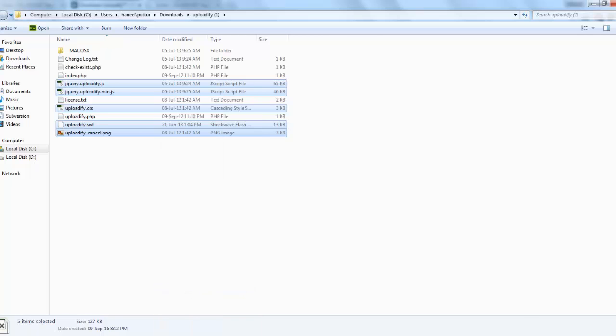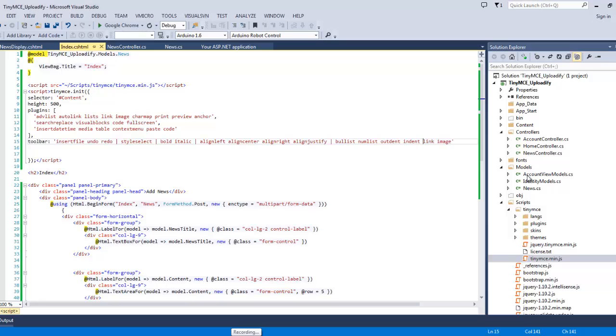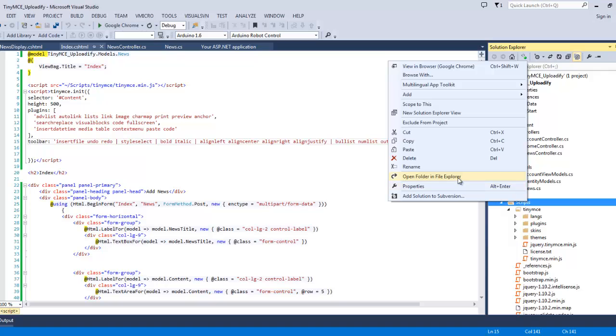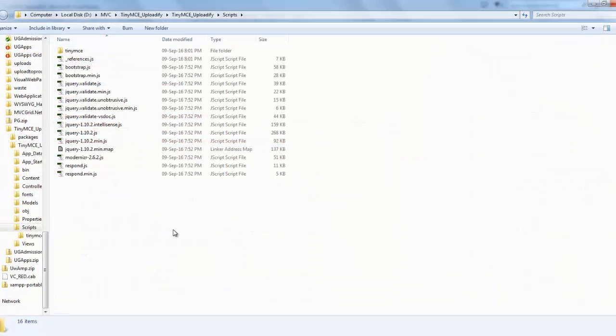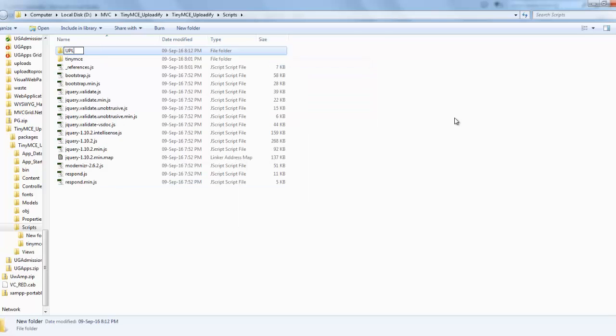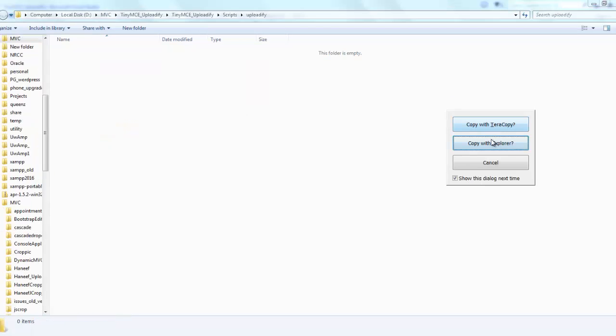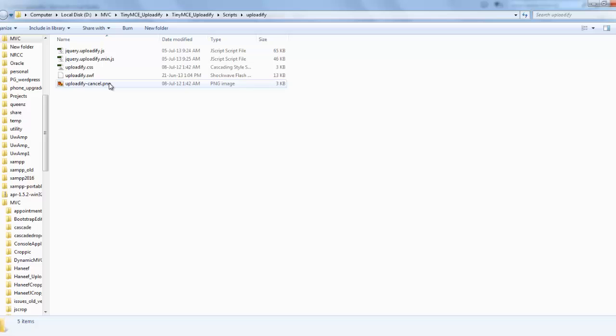Then we'll go here, you stop this project. Now go to the scripts folder. From here we will create a folder called Uploadify. Okay, you go here. So these are my Uploadify files.